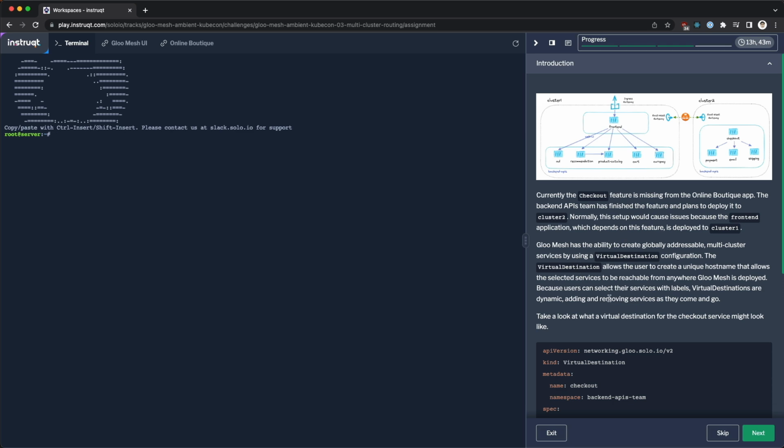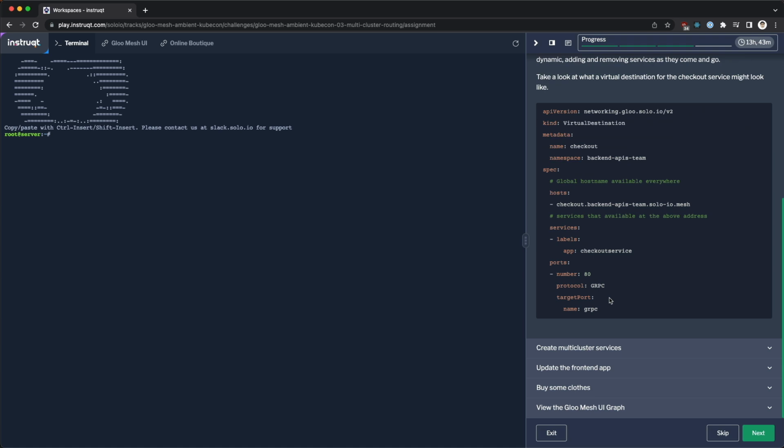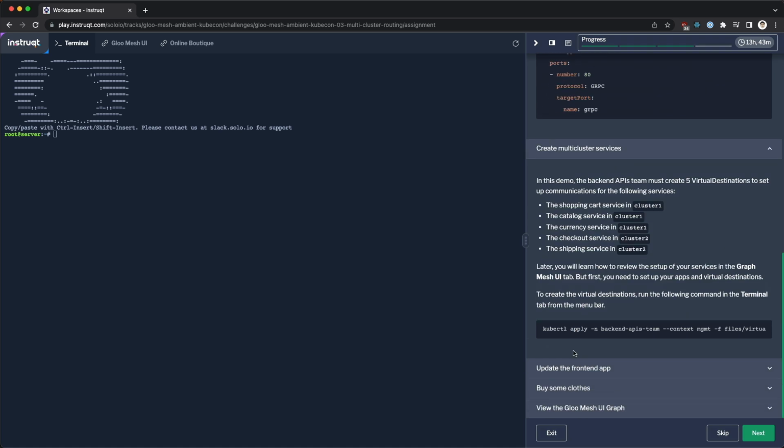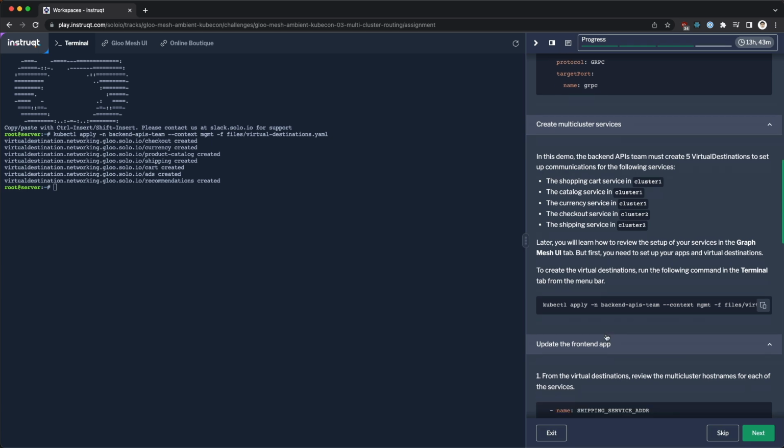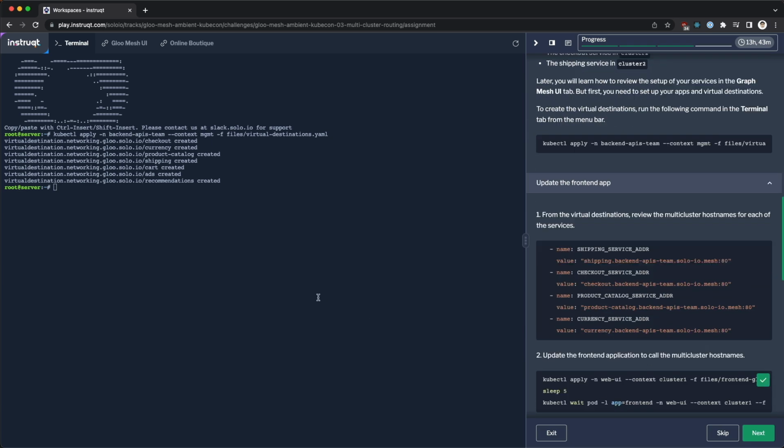We'll start by applying the virtual destination resources for services in the backend APIs team. Each virtual destination has a global host defined, as well as the selector labels for their service and the port numbers. With the virtual destinations created, we'll update the front-end deployment to use these global host names instead of using the svc.cluster.local names.